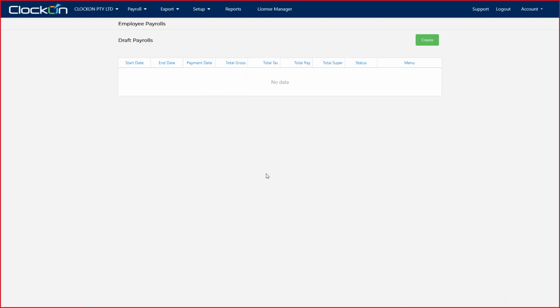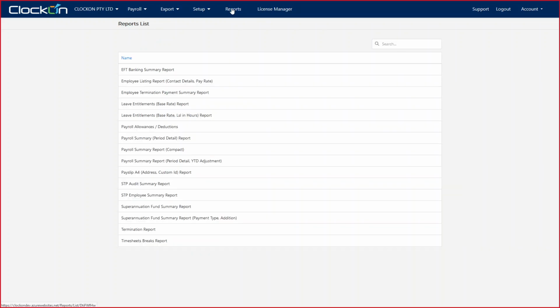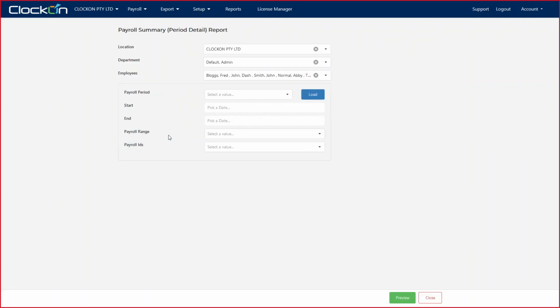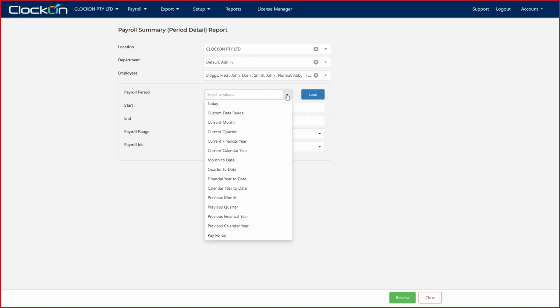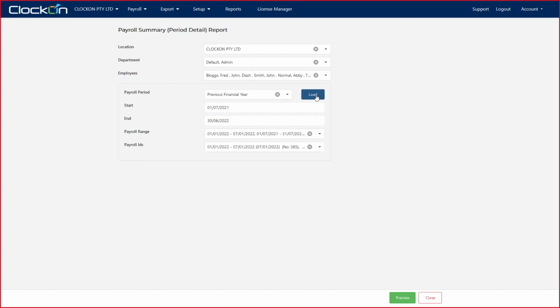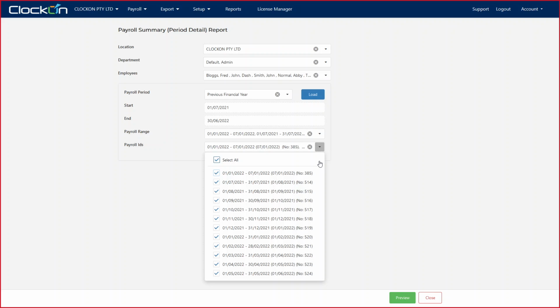The other way you can check to see whether or not you've done your end of financial year is to use the reports. So I'm just going to bring up the reports manager and pick one of the payroll reports, maybe payroll summary period detail, just as an example. Then in the payroll period section, I'm just going to set it to previous financial year. Then click load. And if I click this drop down here, it'll tell me the periods which are being included within the financial year. I can have a look and see, okay, I've got January, February, oh, that one there is outside of it, sorry.